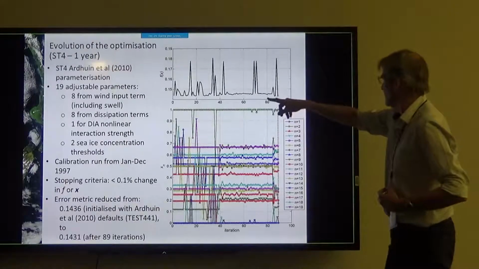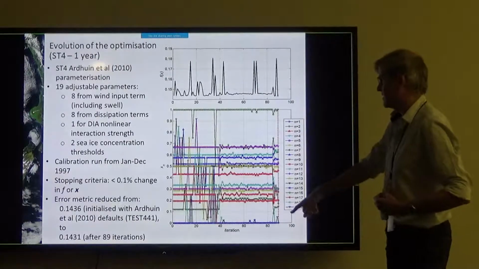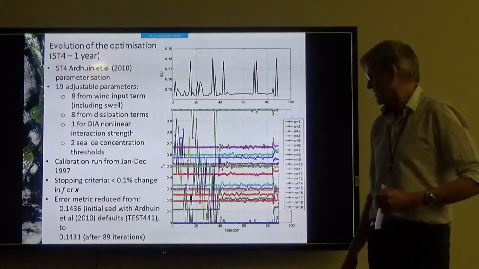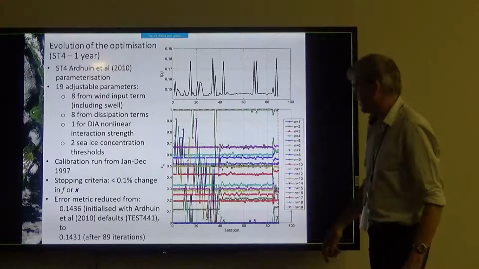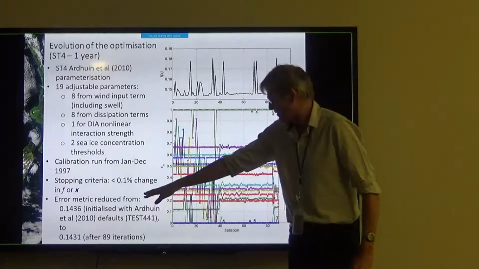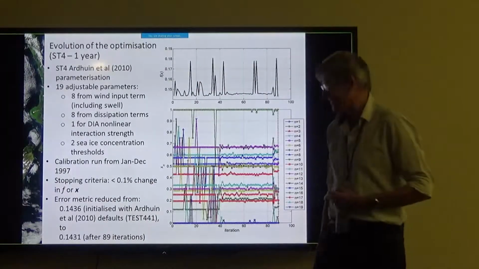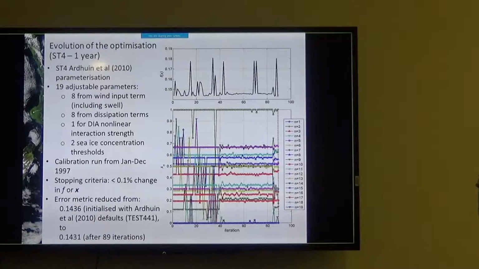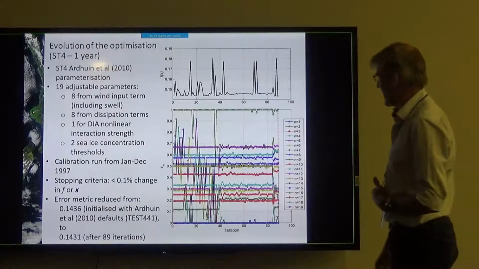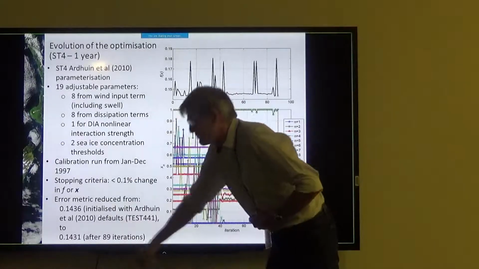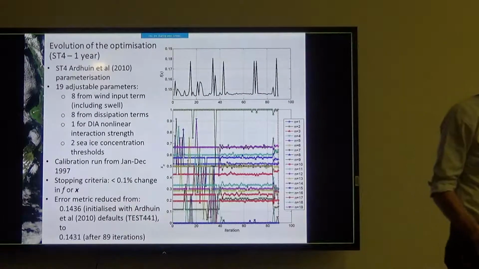And eventually we come to an answer, which said that, having started off with Fabrice's defaults, we got a score of 0.1436 for our spatially averaged RMSE, and at the end of all this we get 0.1431. Woohoo! Wasn't that a try?